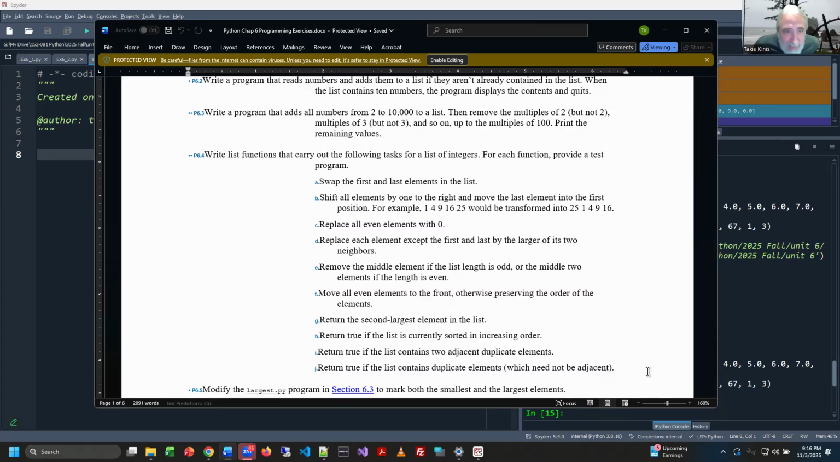Now, notice this has a lot of stuff in it, and it says write list functions. We have to create functions for each one of these that carry out the following task for a list of integers. For each function, provide a test program, and we're going to run them all from the same program. In fact, I'm going to use the main method approach. So I'm going to create some data structures, a main method, and functions for each one of these letters. Then I'm going to call them all from the main function.